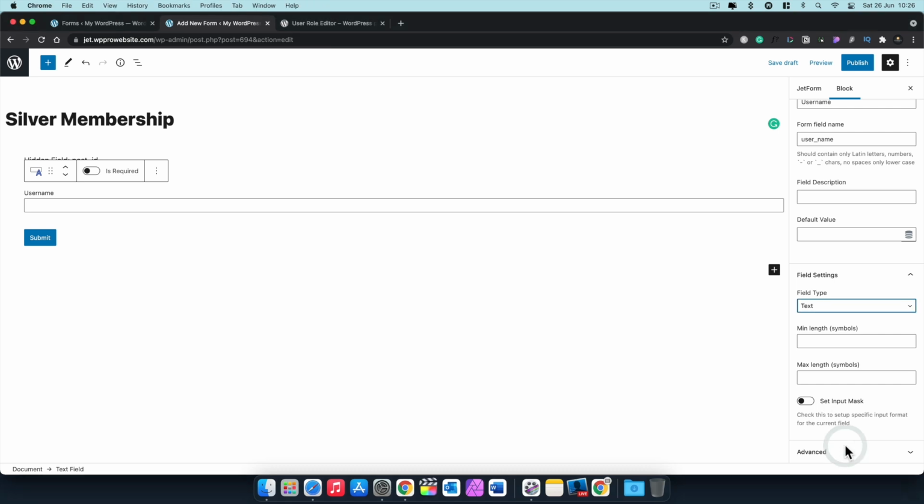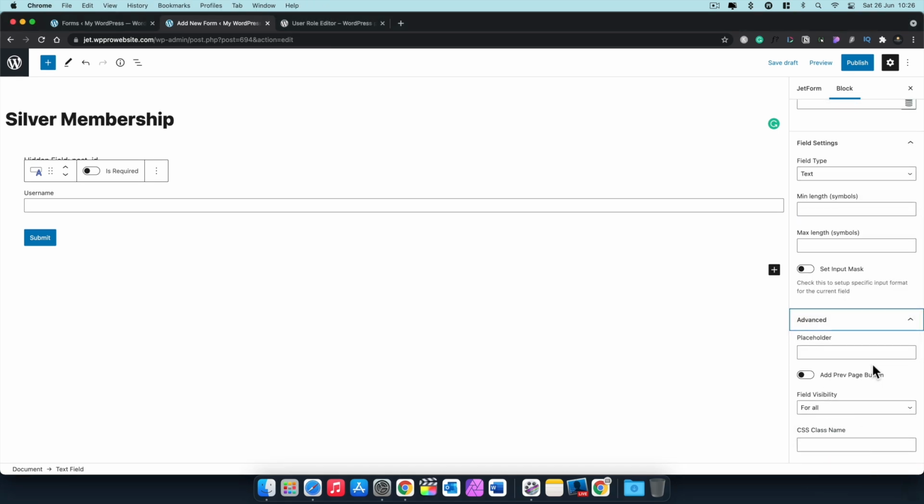And under advanced, if we open that up, you can see we can choose to put a placeholder inside there. So if you wanted to, you could just put in username. And you can see that puts it inside this box. However, it makes no sense because we're putting the label inside there, but you can use it if you want to. And if you're creating a multi-step form for more complex forms, you can use the add previous page button and so on.